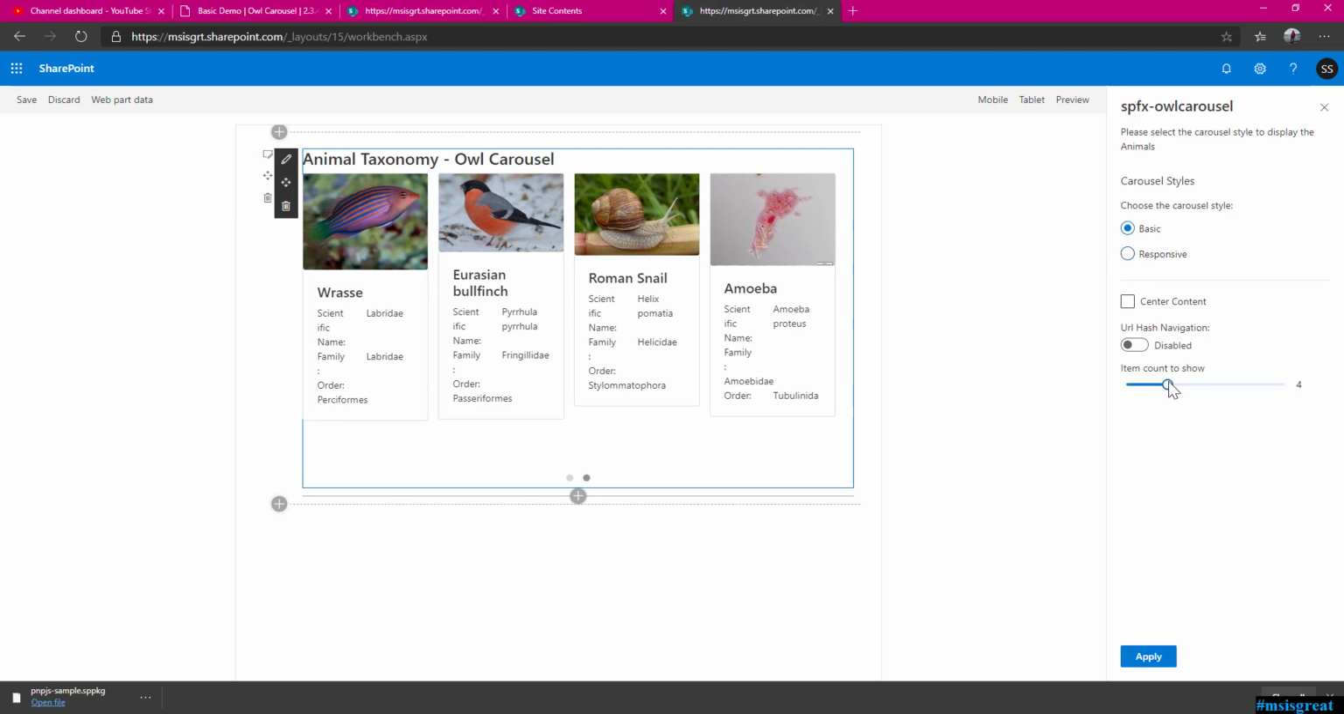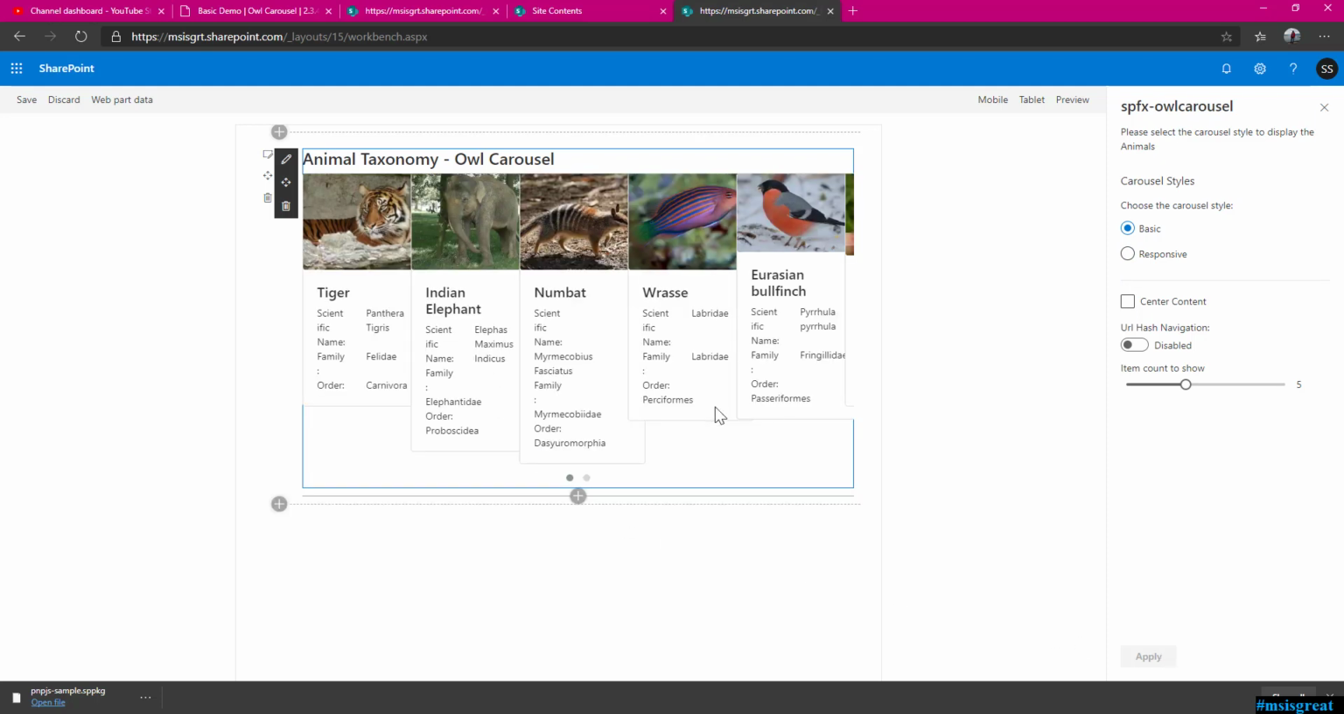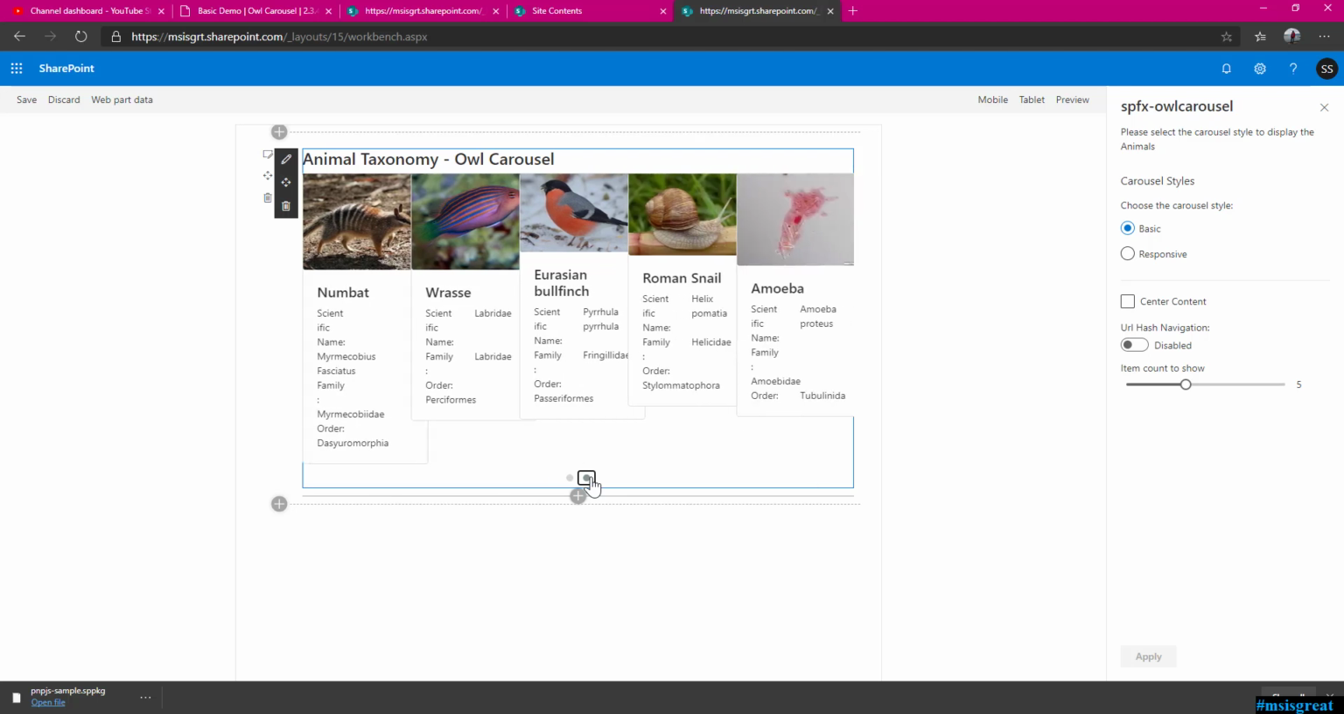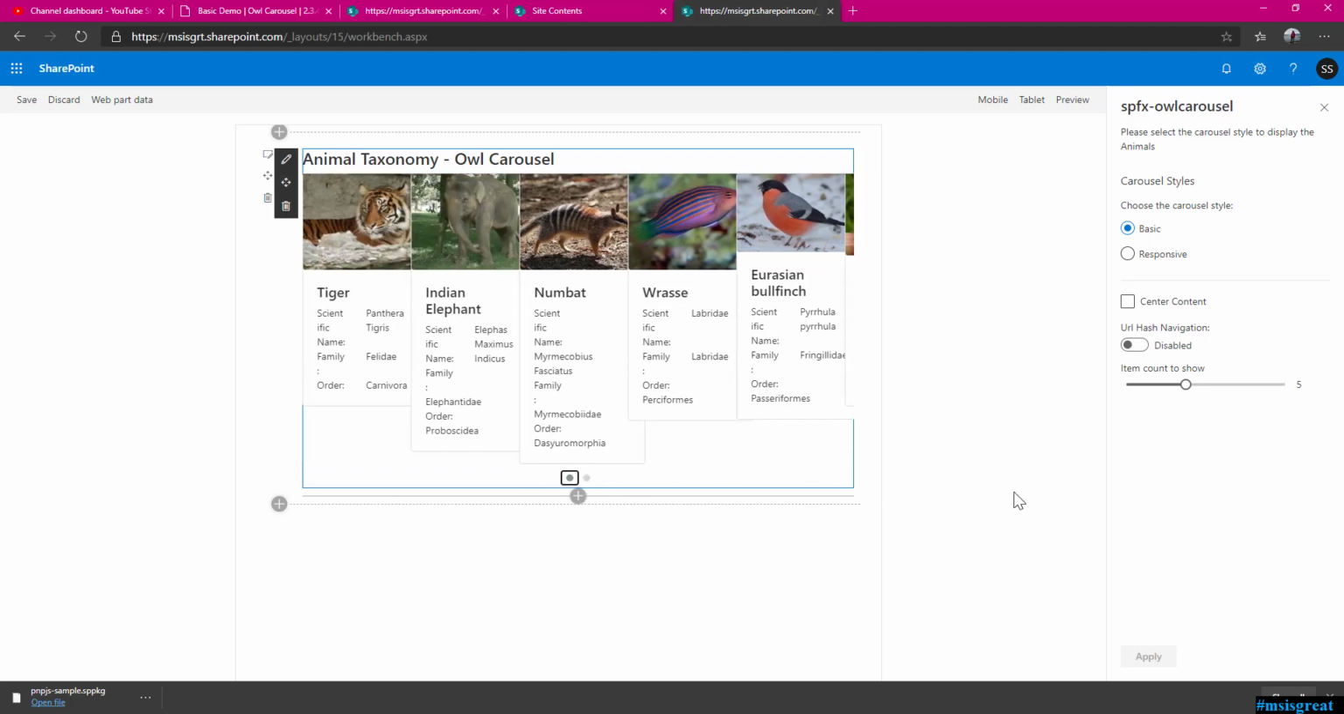Okay, I can increase it to 5. Maybe I apply. Okay, 5 items. It is congested, but anyway, the properties are working. It would try to show 5 at any point. Okay, so that's how it is with the Owl Carousel. You can start using the Owl Carousel in the way which you want, and you can even deploy it into your SharePoint and play around.